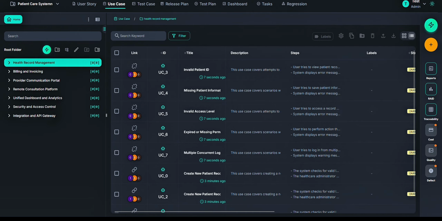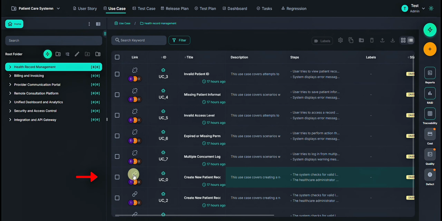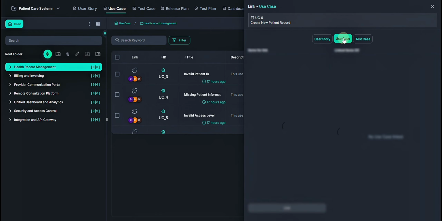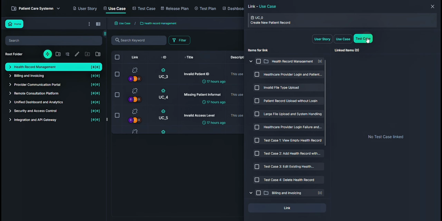Traceability matters. If you ever need to know where a use case came from, just click the link icon next to it. Over on the right, you'll see the original user story clearly connected. It's a small thing, but when you're deep in development, that kind of clarity saves hours of guesswork.